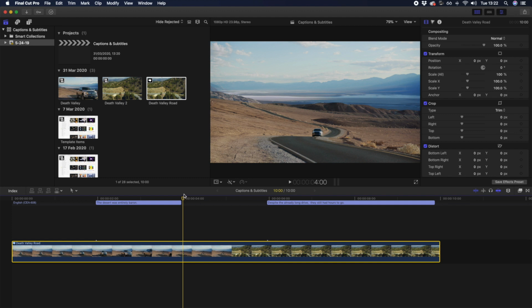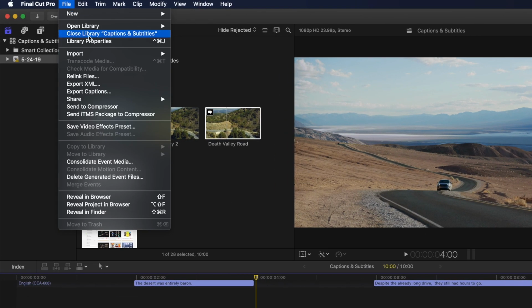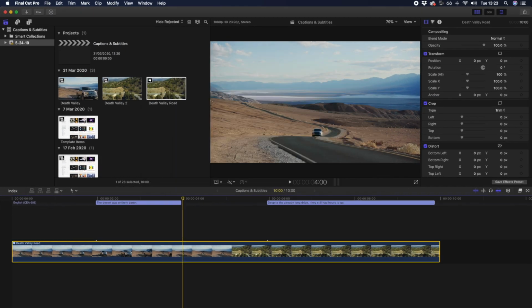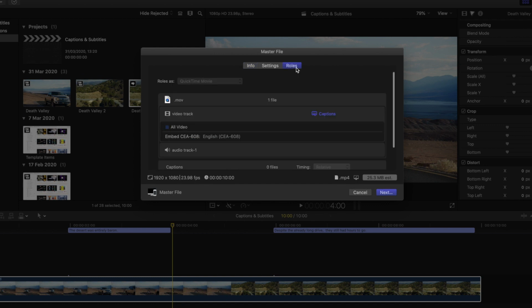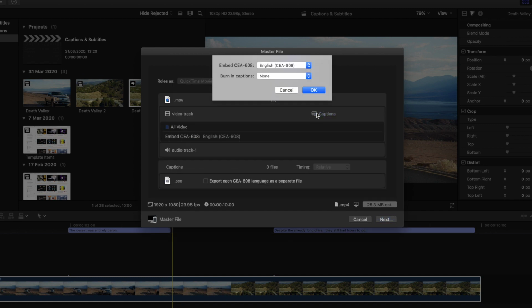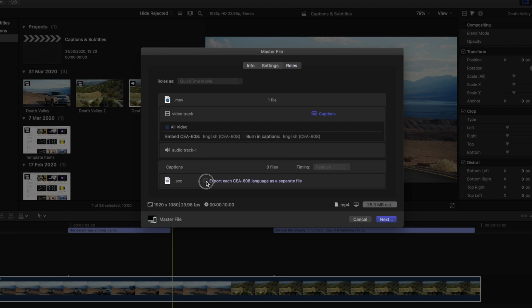Before we move on to a pro tip for using captions, let's go through how to export captions both as individual captions files and a video clip with captions. To export an individual captions file, go to File, Export Captions. To export a video clip with captions, go to Share and select your desired format. Then go to Roles in the header menu, where you can select for your captions to be burned into your video, which means they cannot be edited in the exported file, and then to also select if you want to export a separate video file based on each caption language you have added.